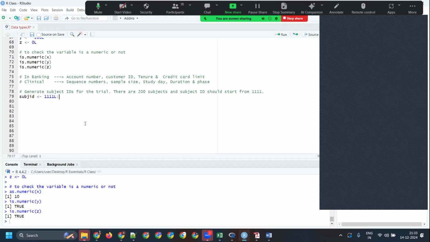Yesterday I told you the colon can be used to represent "to", from here to there. So how many numbers do I want? 200 subjects. Tell me the number, 1111. I want to go with 200 subjects. How do I go with it? 1211, 1311. Can I do that?